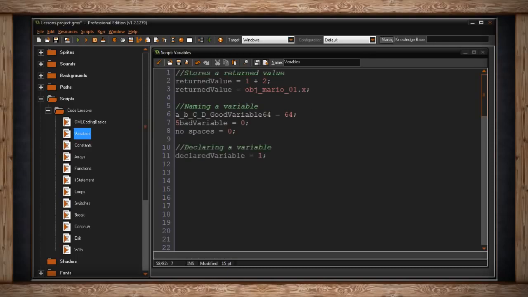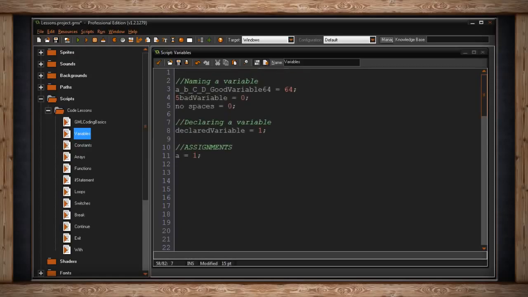Declaring a variable in GML is actually a lot easier than in other languages. Simply type out the name of your variable, and then assign it a value, using the assignment operator, which is the equal sign. And that's it, you've declared a variable. In regards to assigning a variable, we use the equal sign. Below, I have assigned my variable a to equal 1.